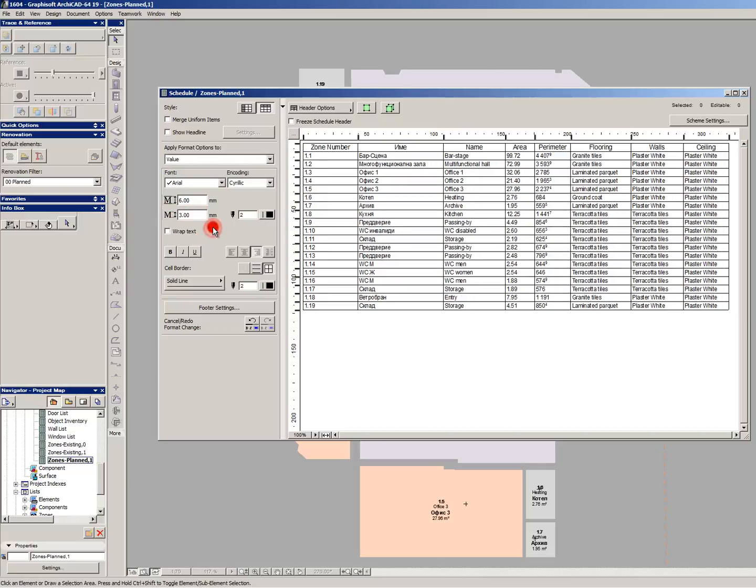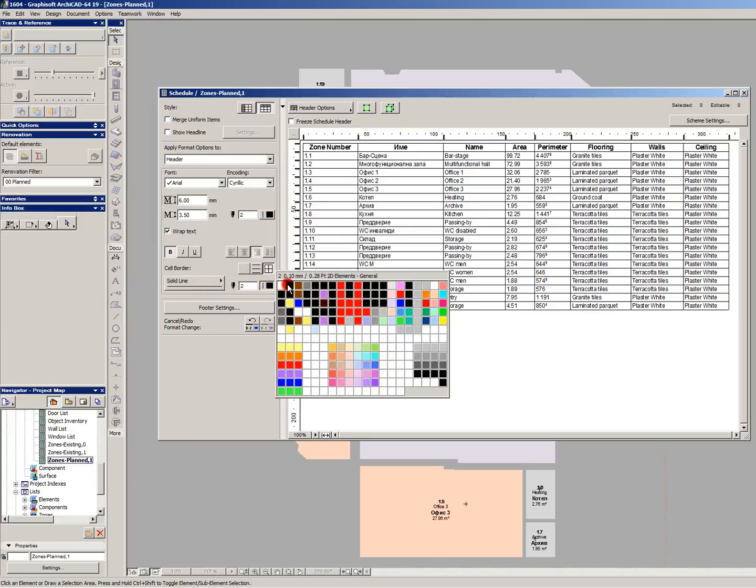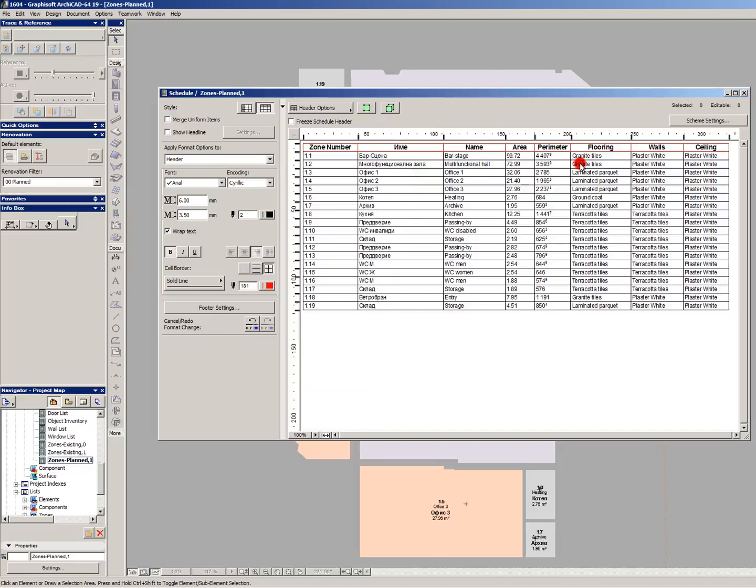We will apply specific font and text color for our heading. First, to make them bold, we can also change the text color and the border color also.